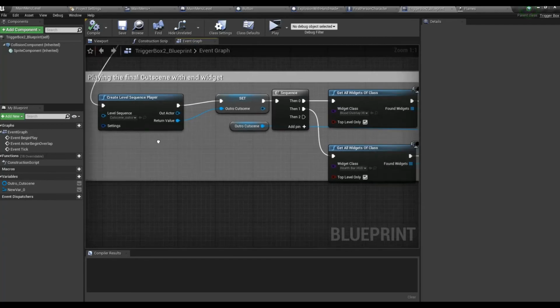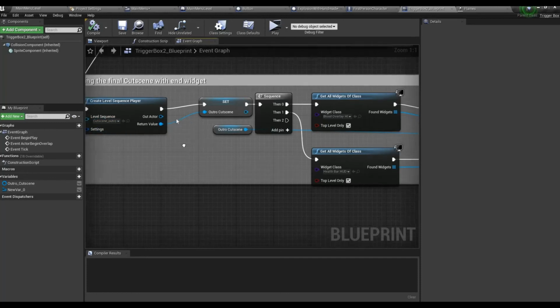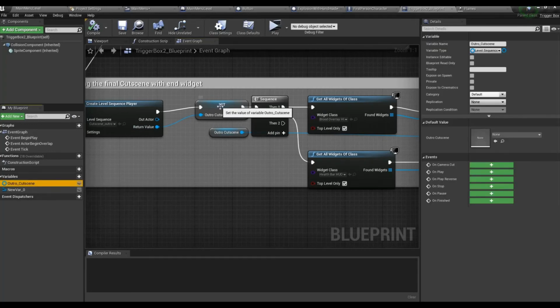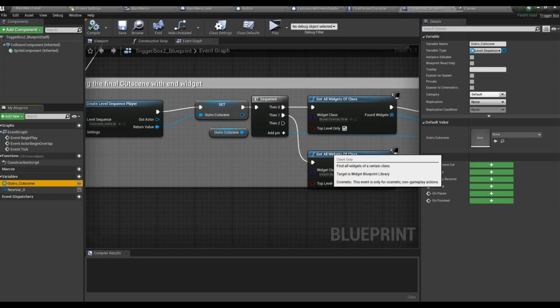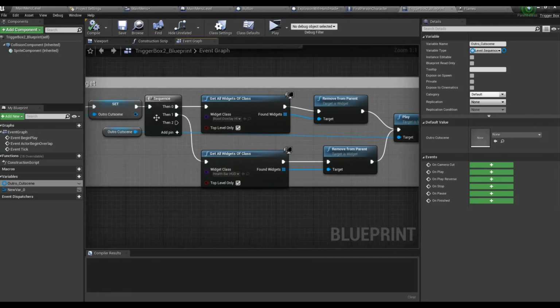And this is how we're adding the cutscene. So it says create level sequence player, and this is where we're putting the cutscene outro. And then we made it a variable, if you can see here, and we made it set outro cutscene, and then a sequence, because we're wanting to get rid of the blood overlay and HUD and the health bar HUD. So we wanted to get rid of those so they couldn't be seen.